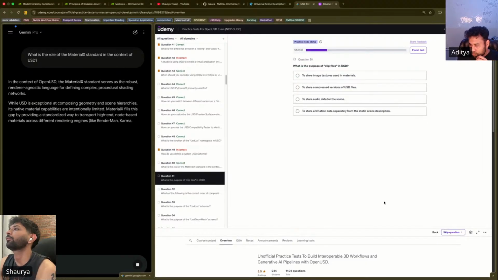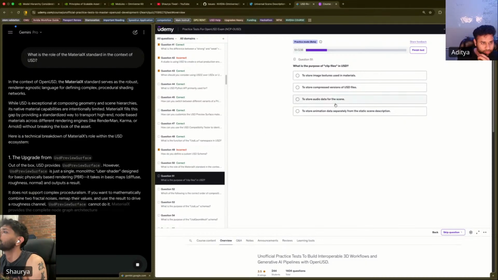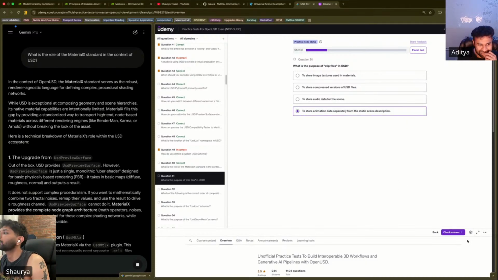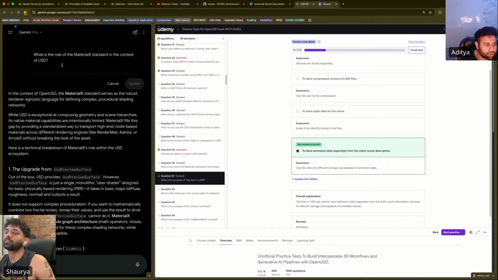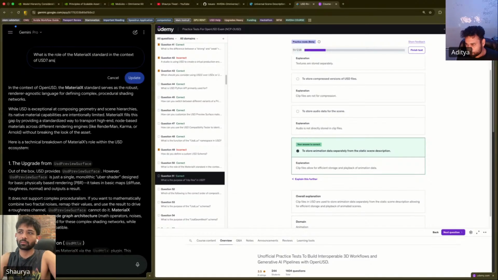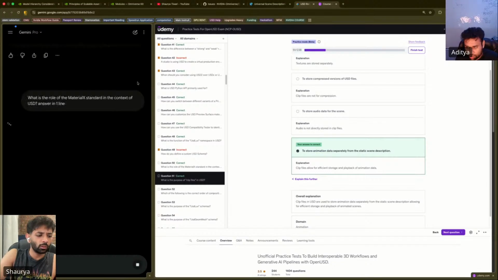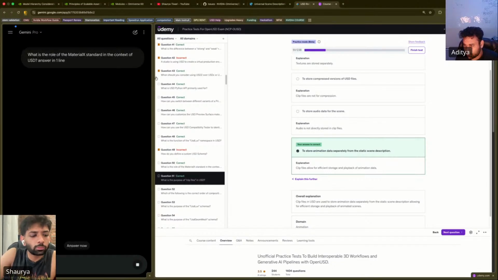What is the purpose of clip files? Animation data separately. Nice. Okay, what is the upgrade? Why does Gemini give it an... Use a custom prompt. What custom prompt? I had a custom prompt so that it always gives you in a certain format. That's what I'm saying.